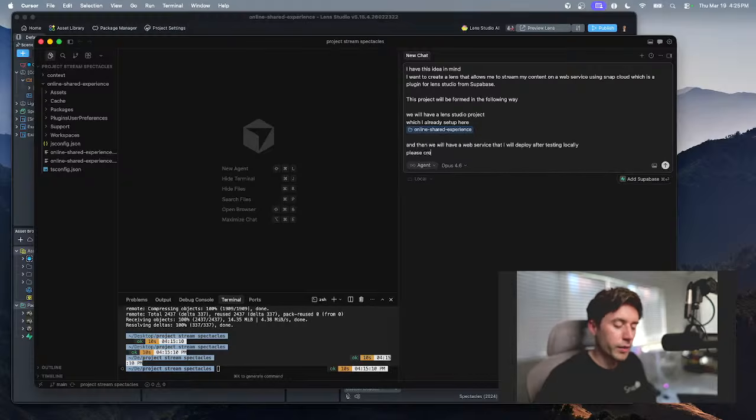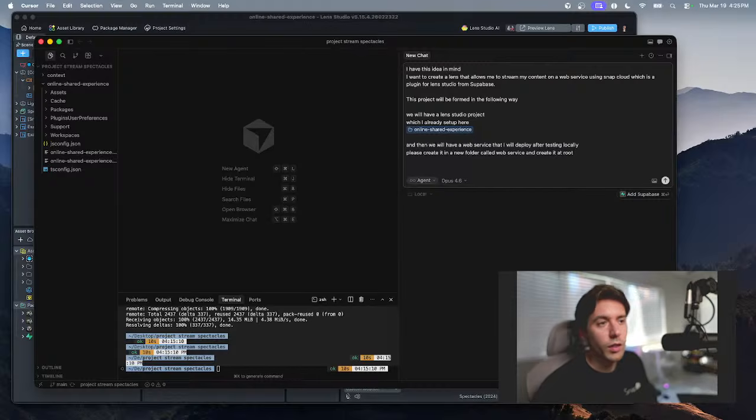Please create it in a new folder called web service and create it as root. Okay, and then you see, I also want to mention one thing: I'm trying to be very specific when I ask things and when I'm prompting. Especially if you are aware of the ecosystem, it's not the same thing for me because I'm biased. Of course, I work here, so I know where to look for things.